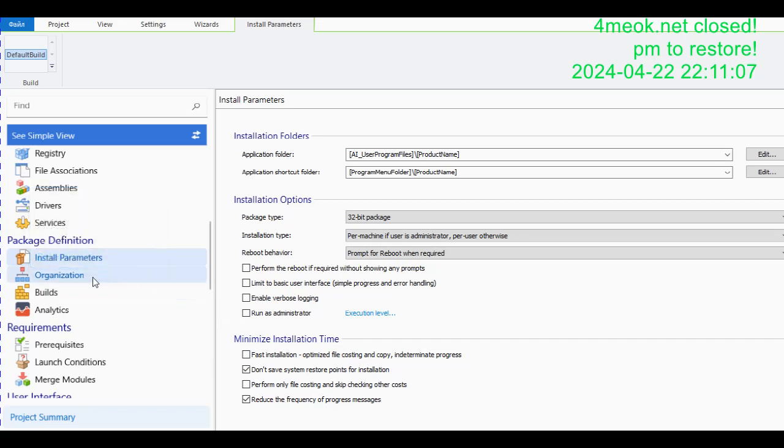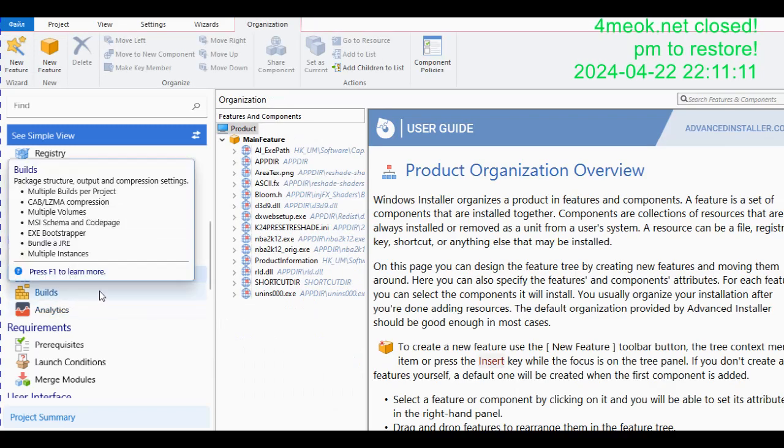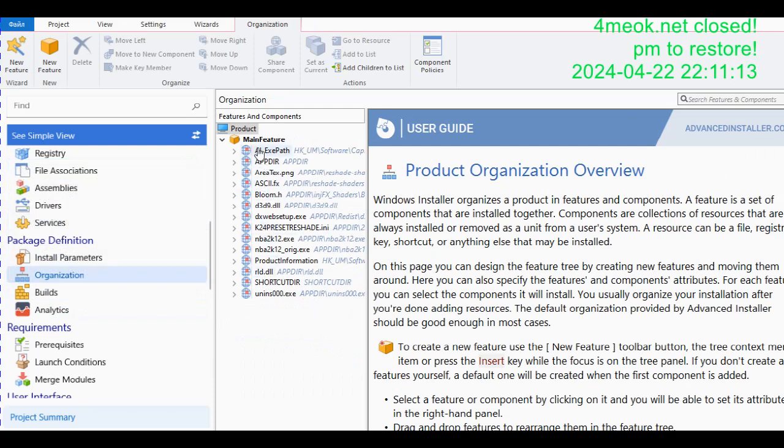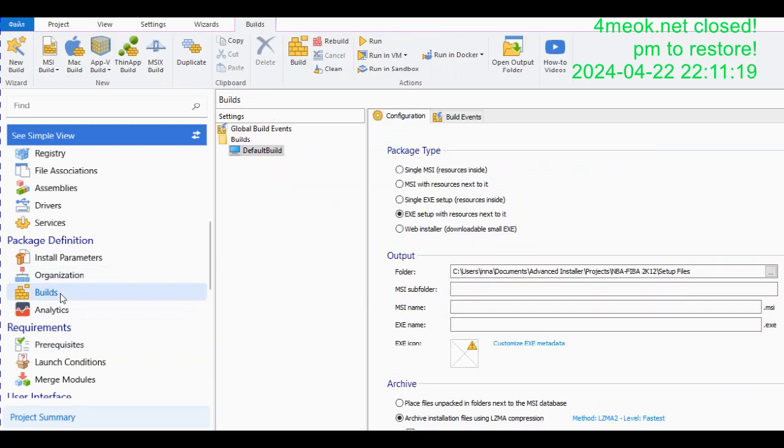The next point. The next point is this one will be automatically done. Builds. Another most important point after install parameters. So decide what you need.